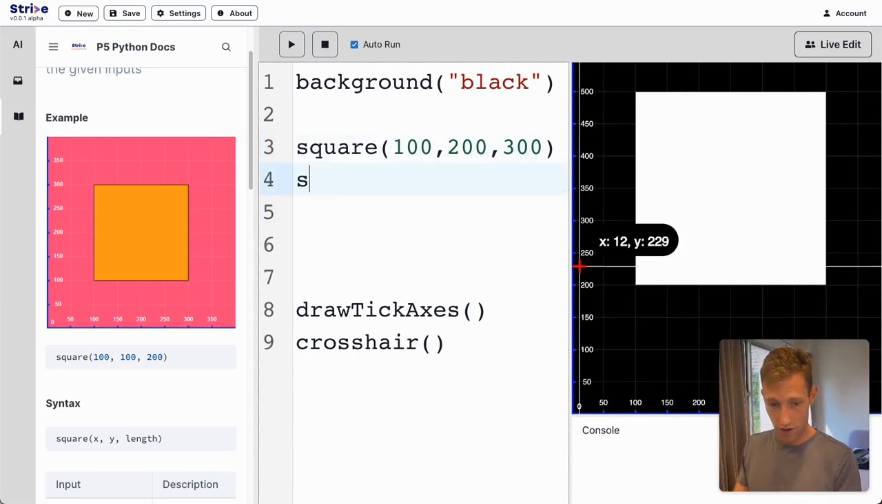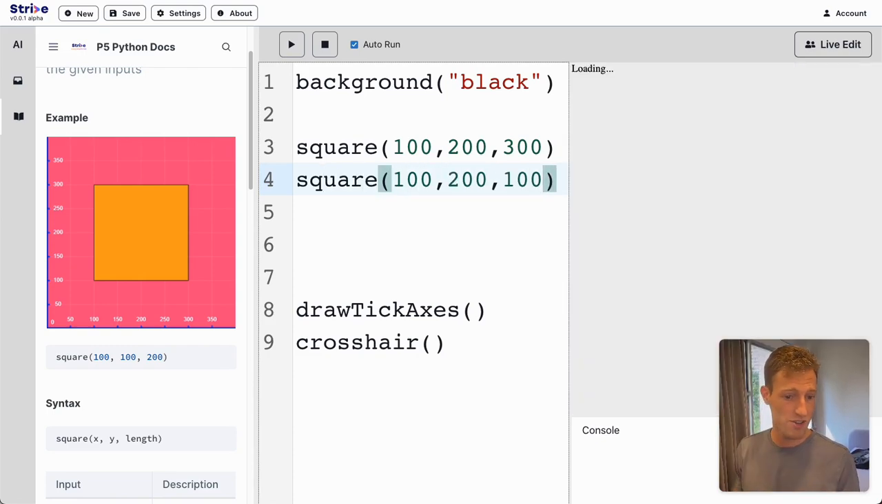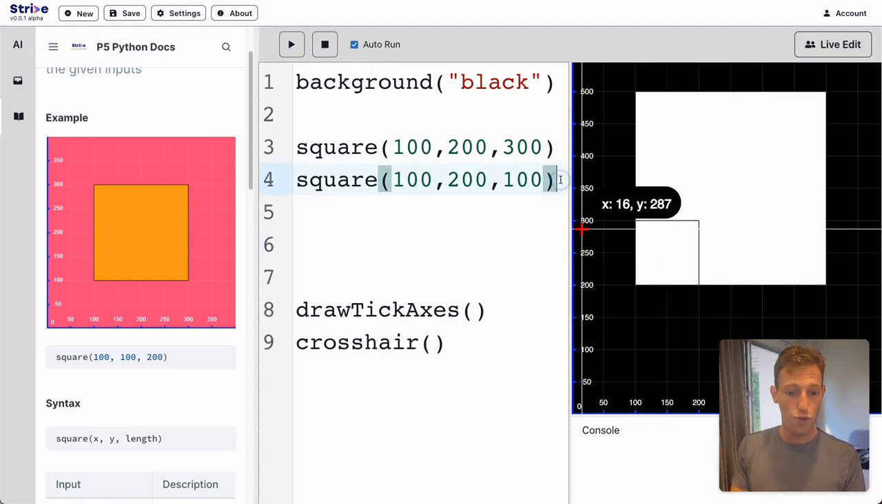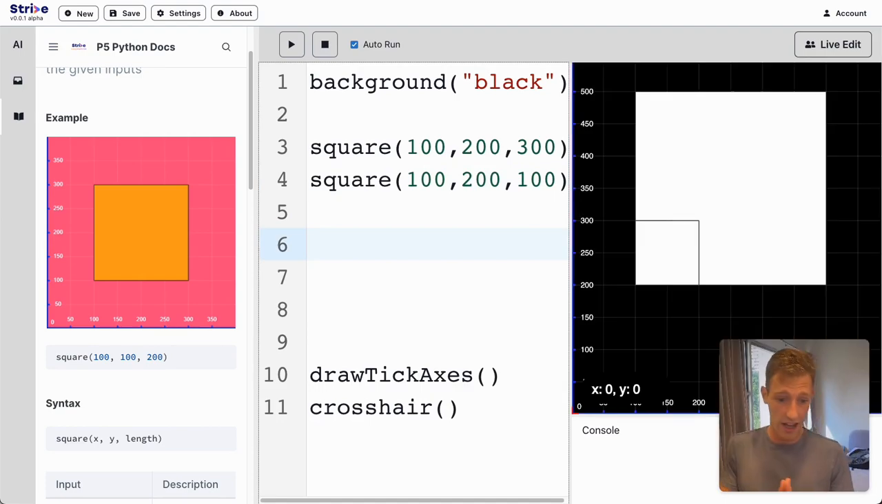If you want to do something cool, we can draw a square inside of that square, 100, 200, and 100, and we get another square. You can do concentric squares. To do a rectangle, it's very similar.